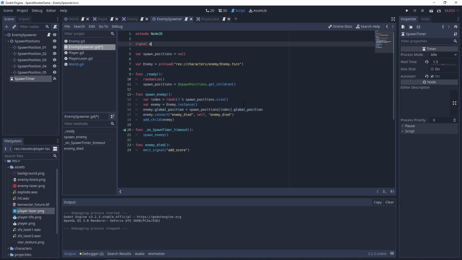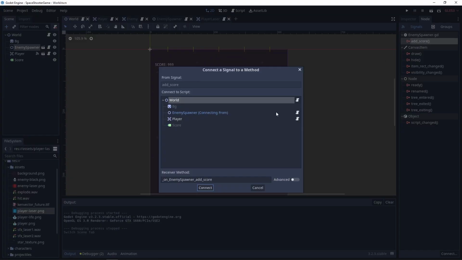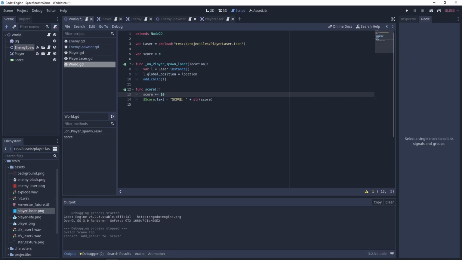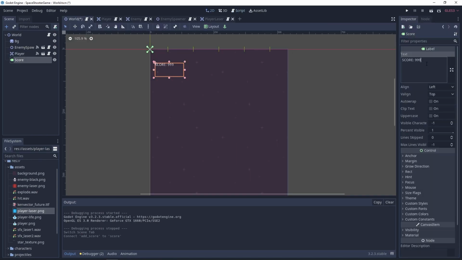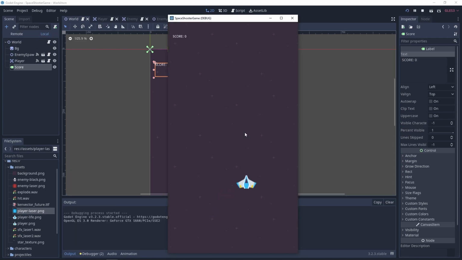So the new signal here called add score, and this should work now, and inside of the world script, we need to connect this signal. It's connected to the score function that we created, and now let's also set the score to 0 at the start, 999. Now hopefully this is going to work. Still doesn't work, it's making me angry.